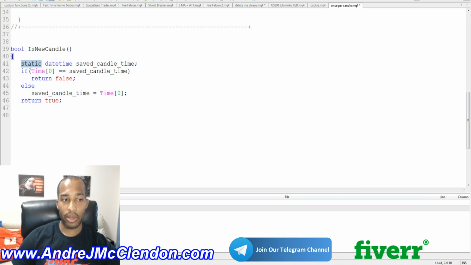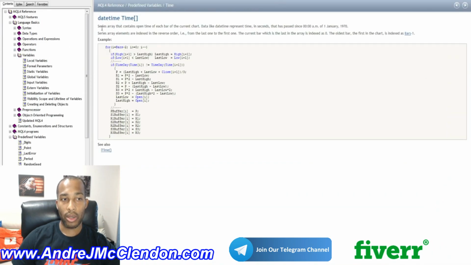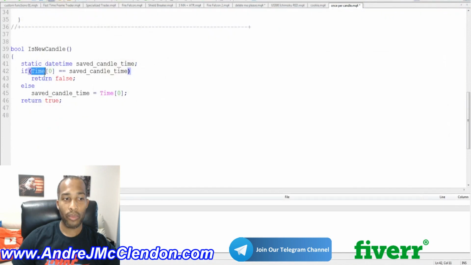If time of zero, so if you guys do not know a time, just select it, hit F1. You guys can get some MetaQuotes data. The MetaQuotes reference says this is a series array that contains the open time of each bar. So we got the open time of each bar, which is zero, so the current, equals. It's going to check if they're equal, which they will be for a brief time at the open. Now, if it's true, return false. If this goes through, it's going to return false. And else, save current time equals time, save candle equals time zero. So they will equal a brief time. And then return true, because once that equals, it's going to run it as a static time, so it will equal once and then return true.